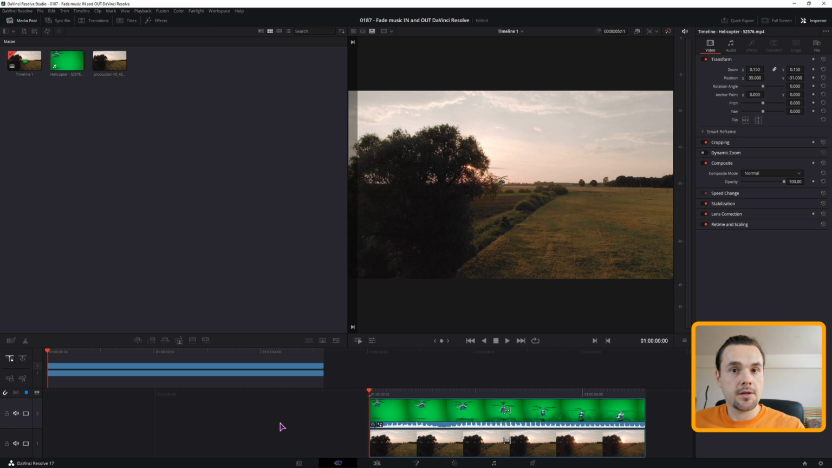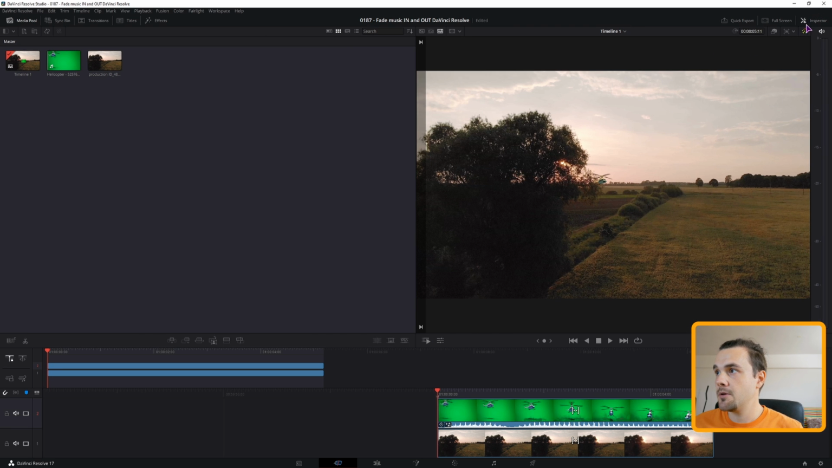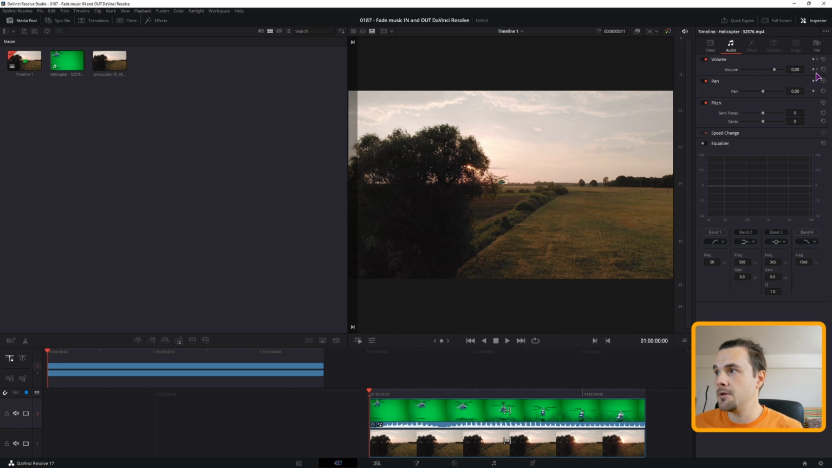And now if you take a look in the cut page, I don't see any options that I could use immediately for the audio, except for maybe the inspector tab and the audio tab, which is the same one as it was in the edit page. And that's how I can fade the music and audio in and out in DaVinci Resolve.